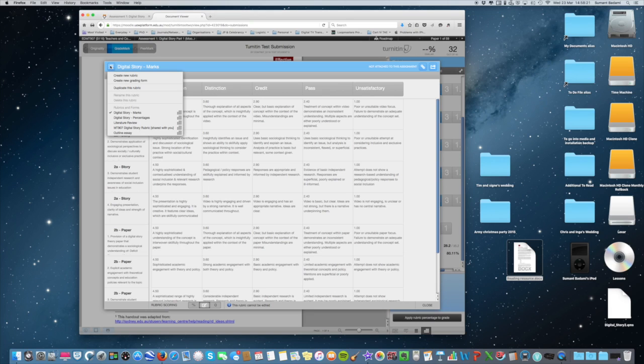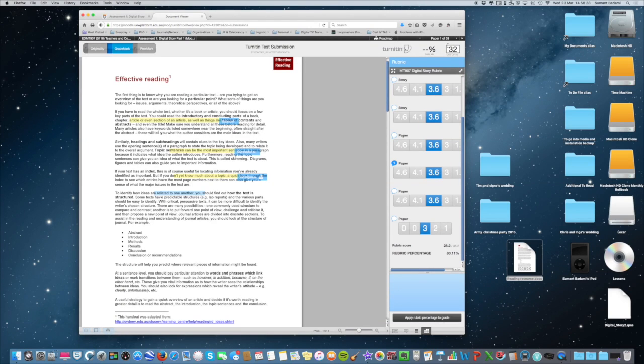Another thing you can do is use just a qualitative rubric, which means that they don't have any marks at all. They just have the rubric categories that you click on, and then you just give them a mark at the end, which you pop into this section at the top here.